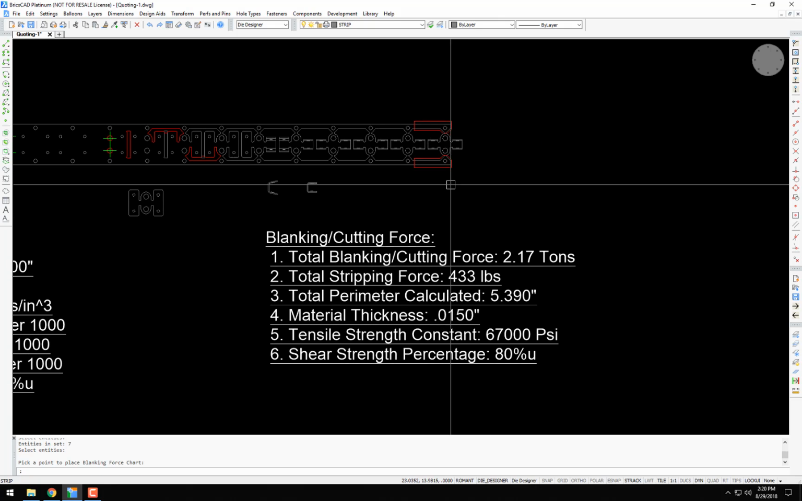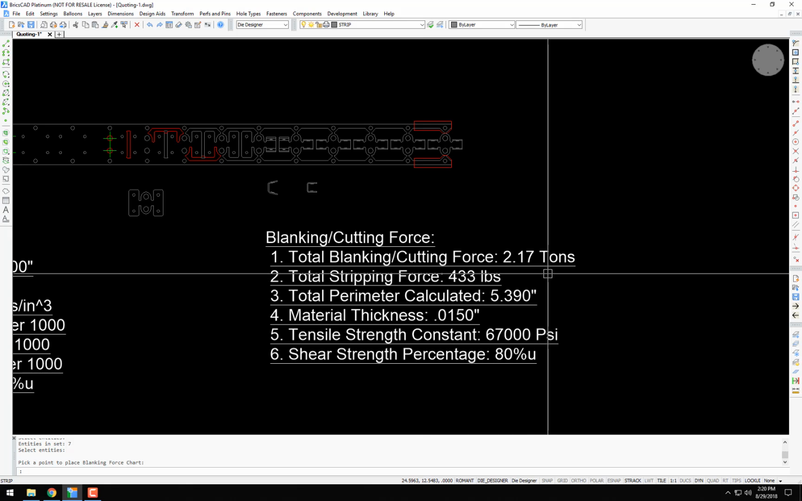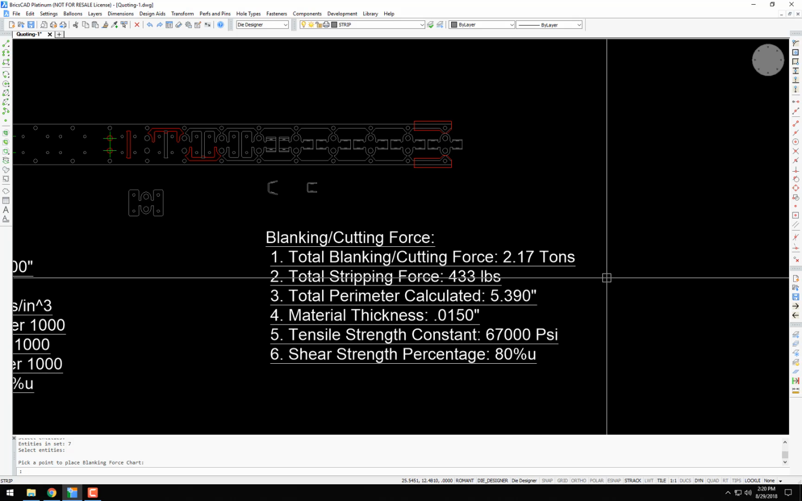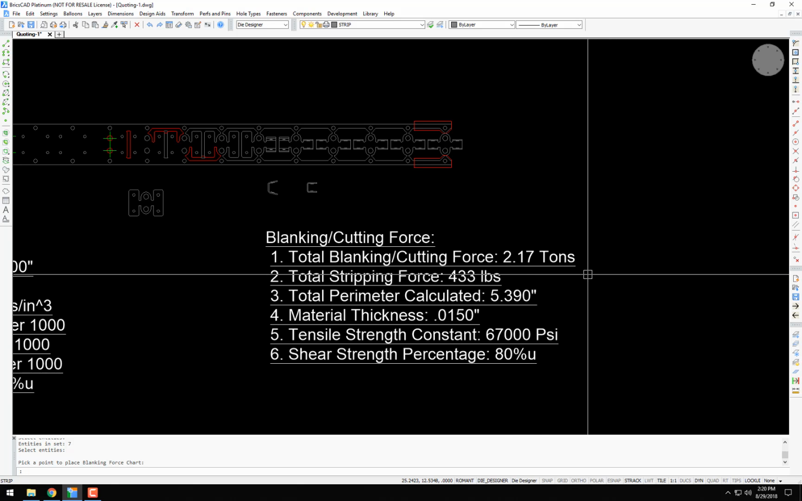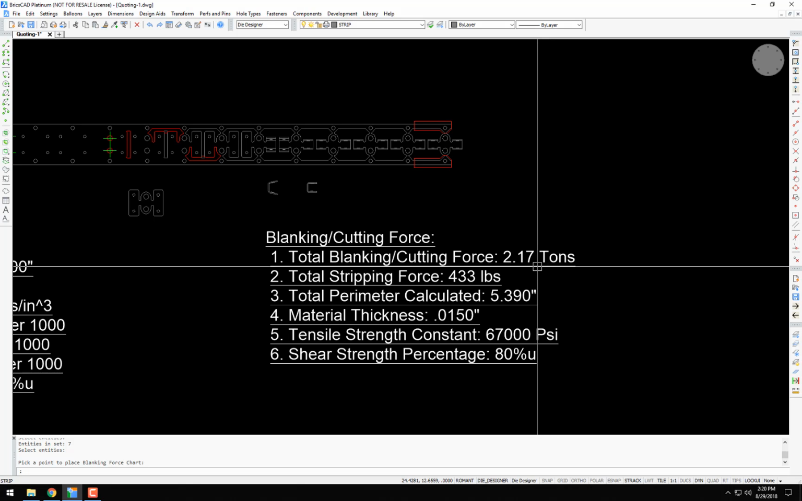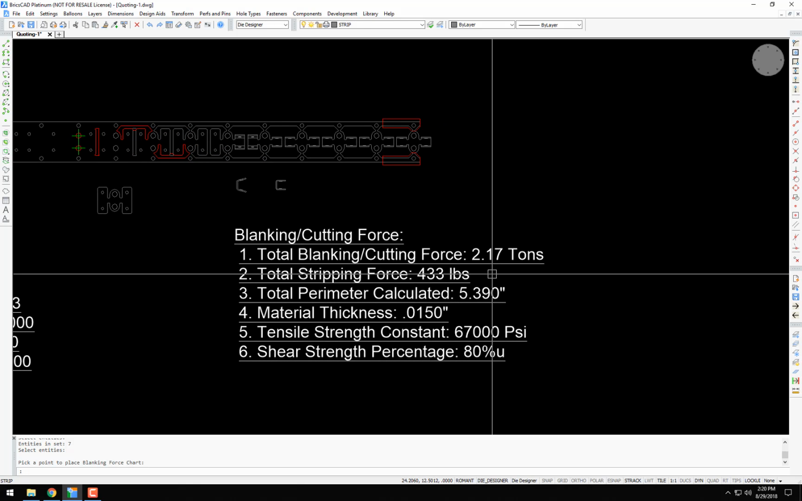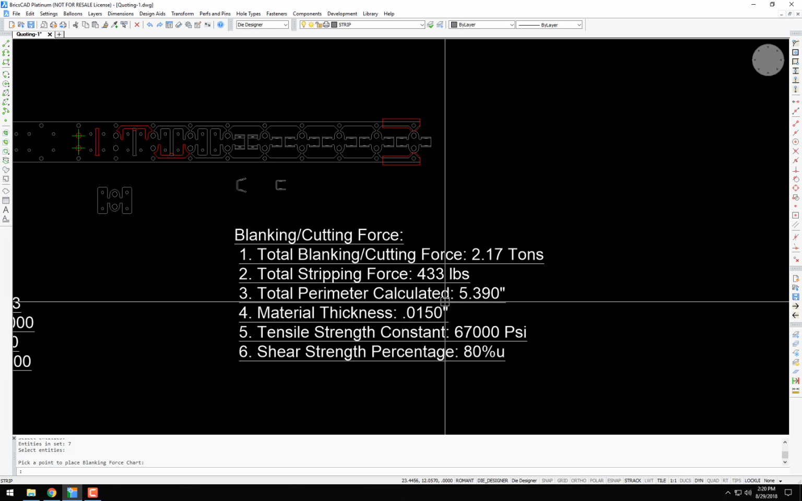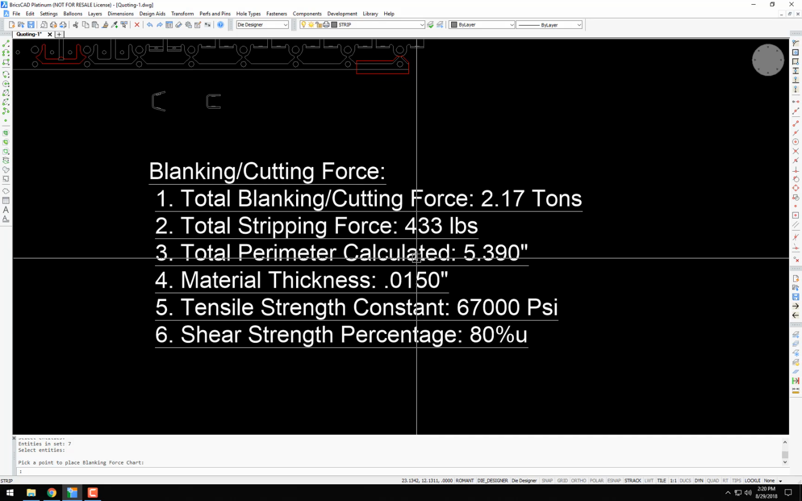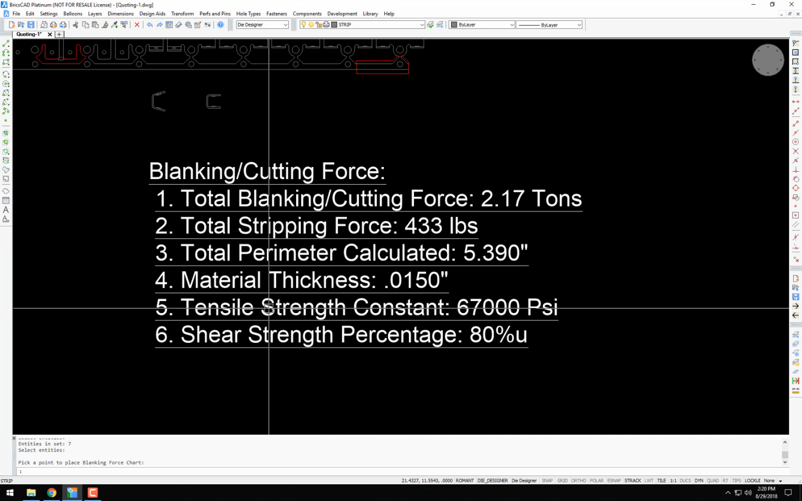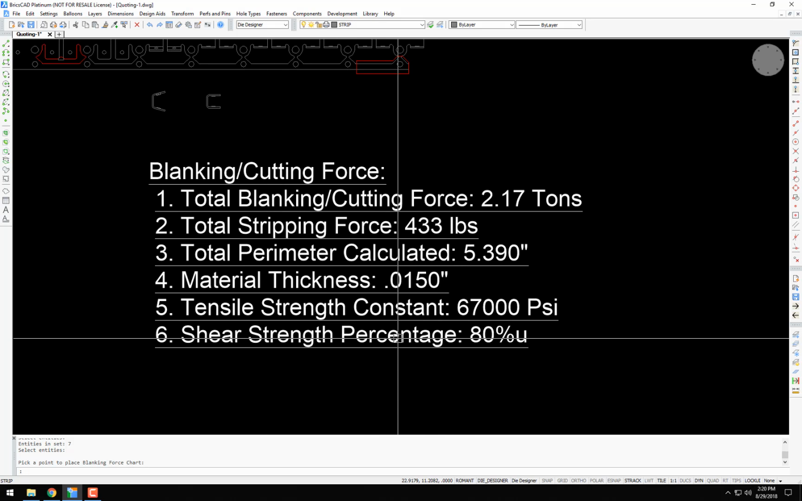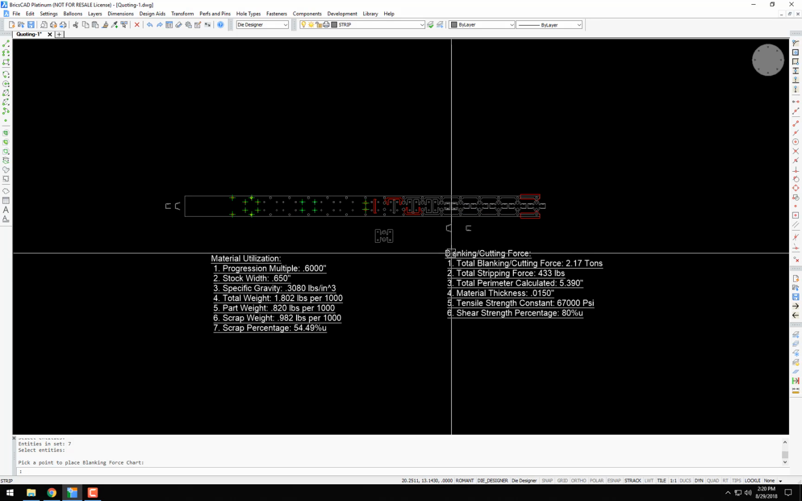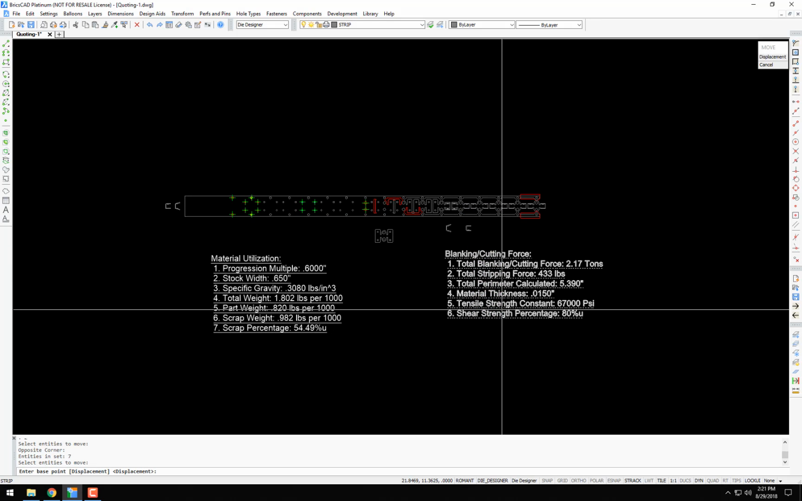So my blanking and cutting force, it gives me 2.17 tons. The stripping force is 433 pounds, and that's a 10% calculation of the blanking force, figuring completely enclosed cuts, no open sides, etc. Gives you your total perimeter, your material thickness, and then your tensile strength, and then your shear strength percentage. So yeah, real quick and real easy to help you in your quoting.